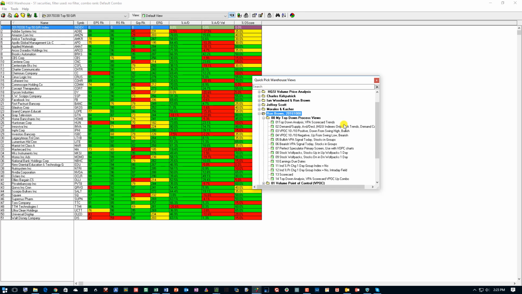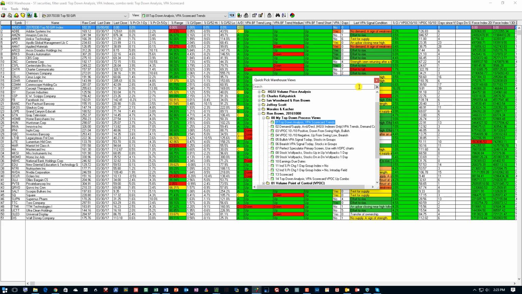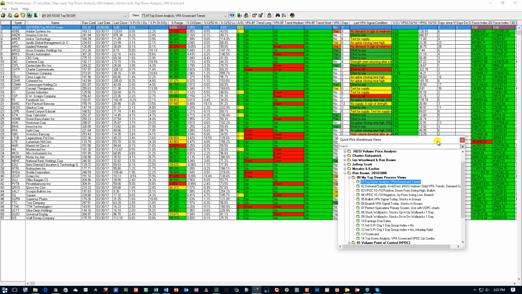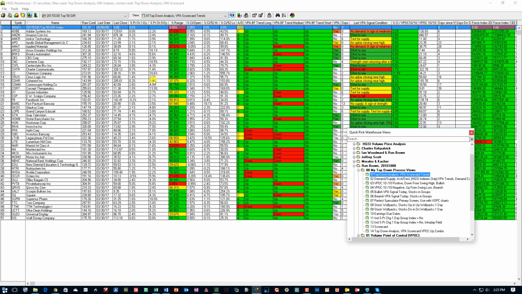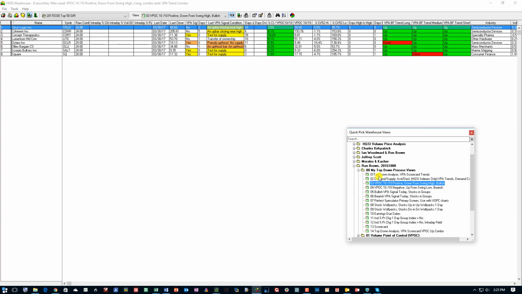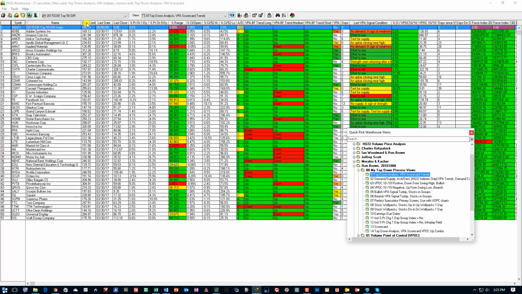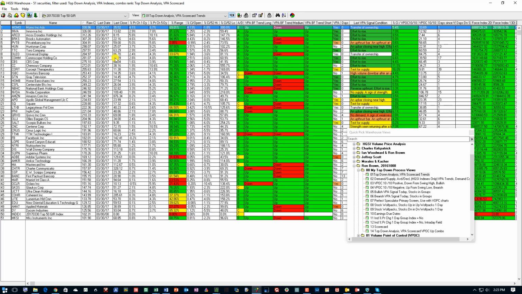and I'm just going to select top-down VPA scorecard trends for these top 50, and I'll show you the structure of the warehouse. Now this is a quick pick which can be turned on and off right up here, and it allows you to move around very quickly. Once again, I'm going to go back to this. I'm going to sort on what's called the raw combo.